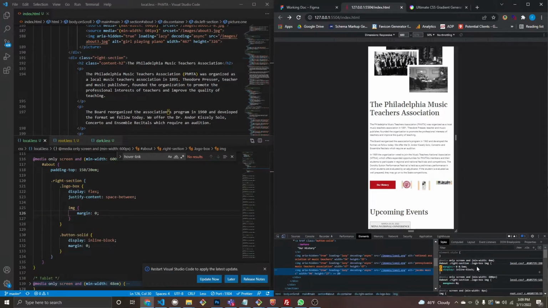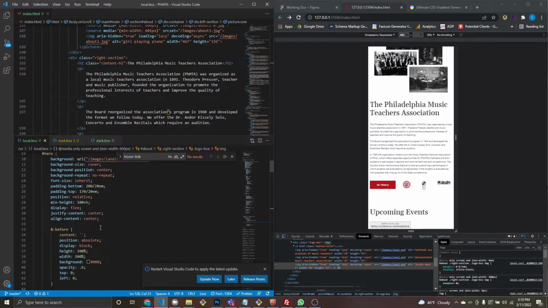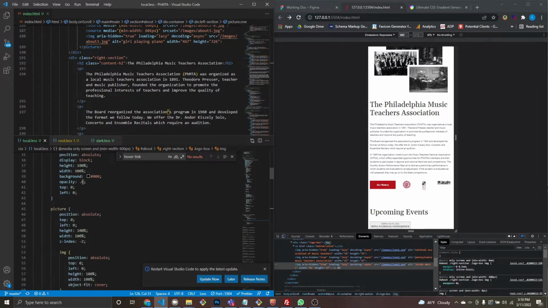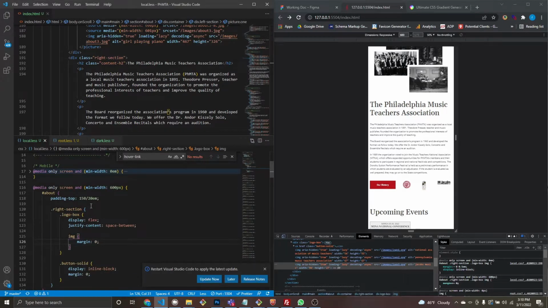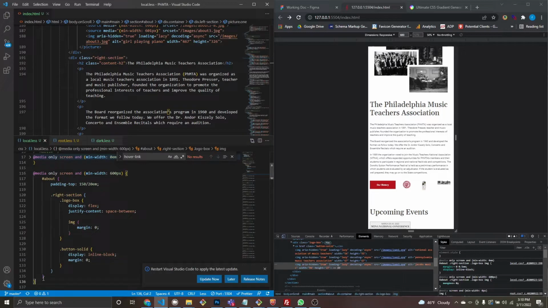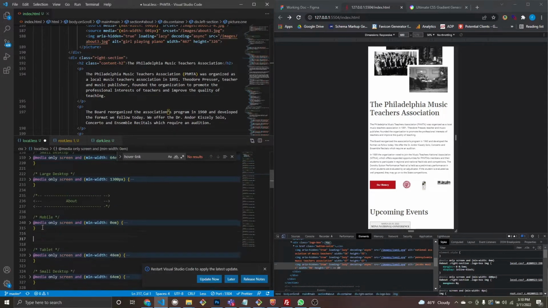Why do you still have a margin? Logo box image, about, right section. Why do you still have a margin? I'm telling you to stop having margins, but you're still having them. I specifically asked you not to. I'm a dumbass. I actually need to go right here.